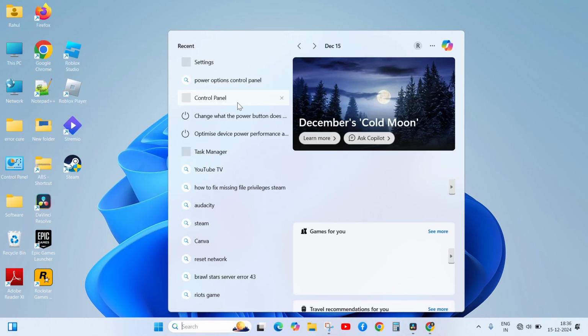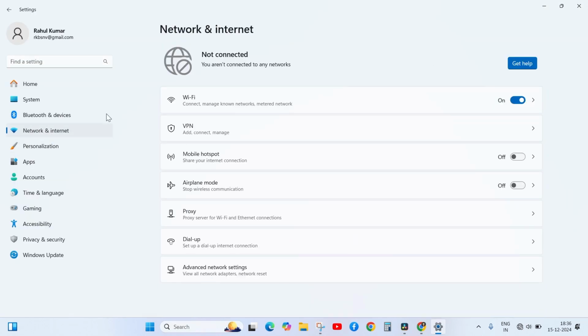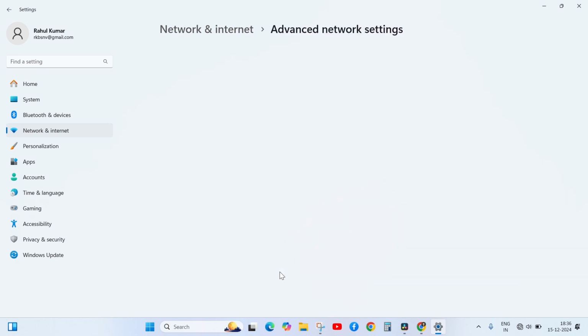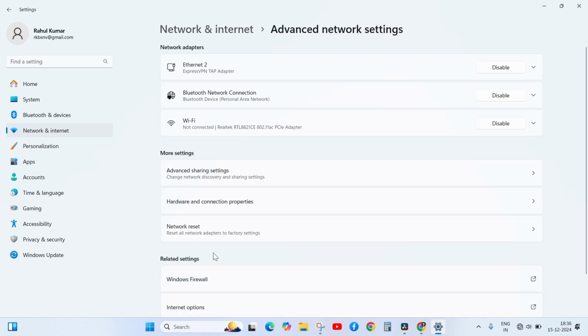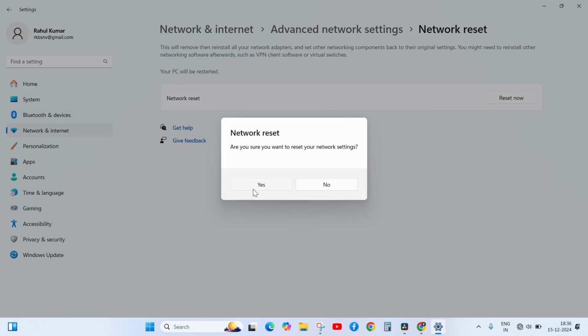Second option is network reset. Go to Settings, then click on Network and Internet, go to Advanced network settings and click Network reset. This clears all settings that might be causing the issue.